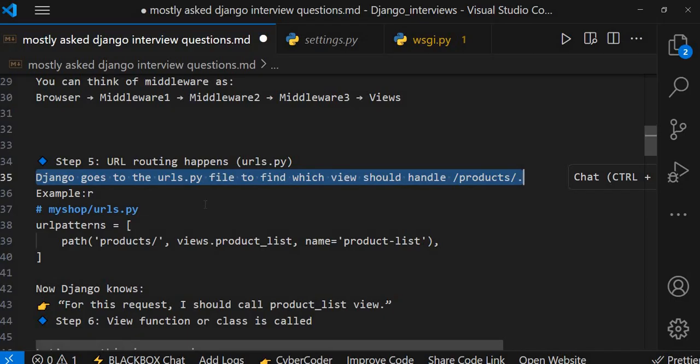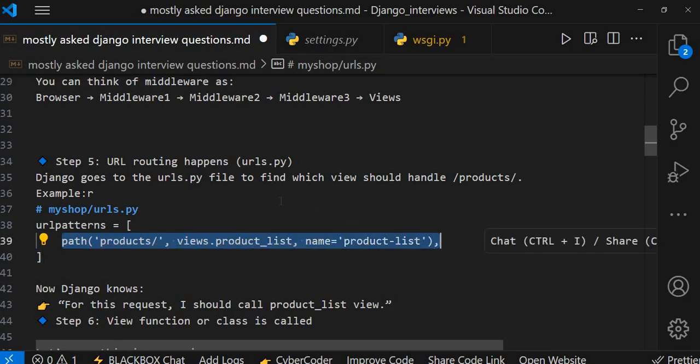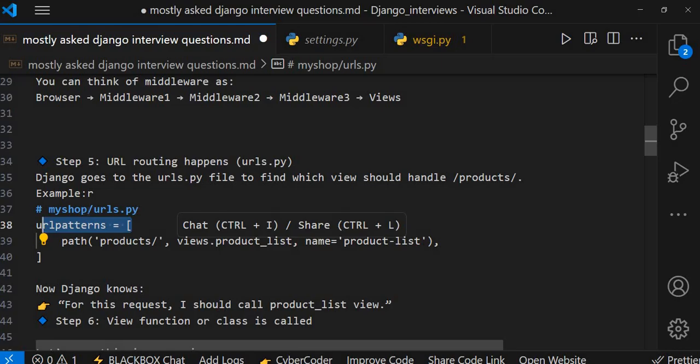After going through middlewares, the request comes to urls.py. Django goes to the urls.py file to find which view should handle products. Let's say we have an app, myshop, and we have urls.py. Inside this we define some path for our route, products. Inside views we have product_list, and the name is product_list. So this is the urlpatterns list inside the urls.py of your app.